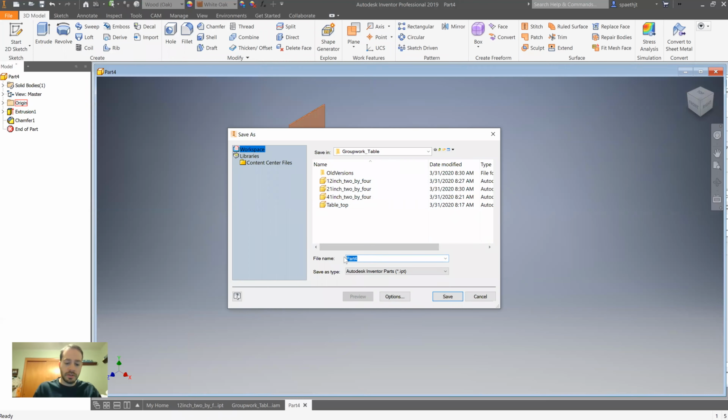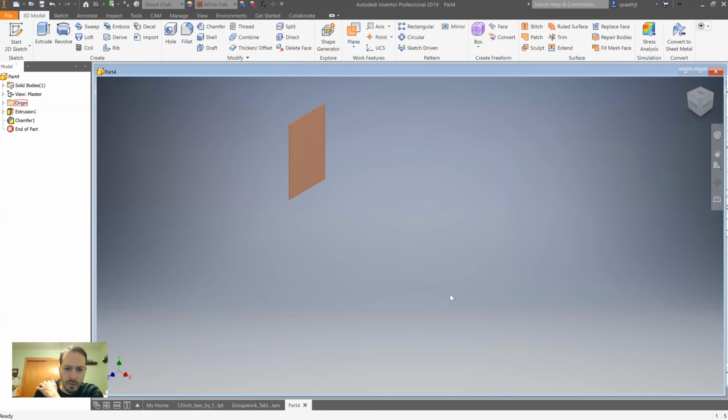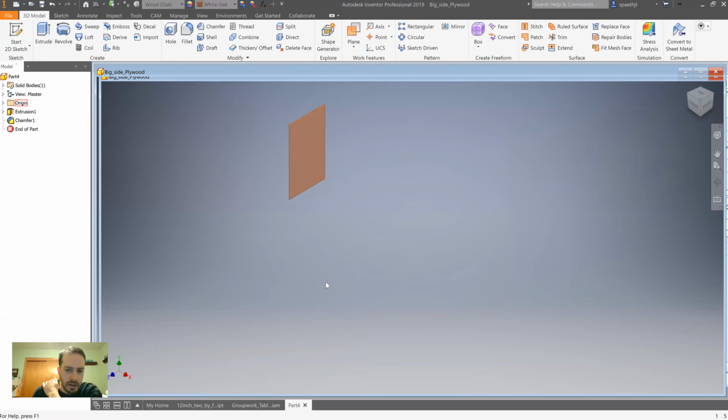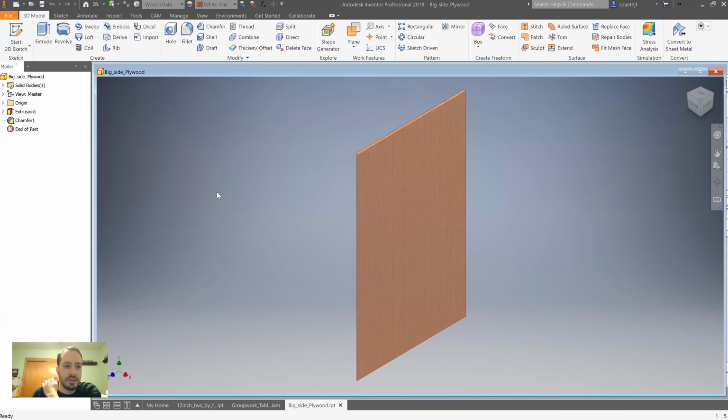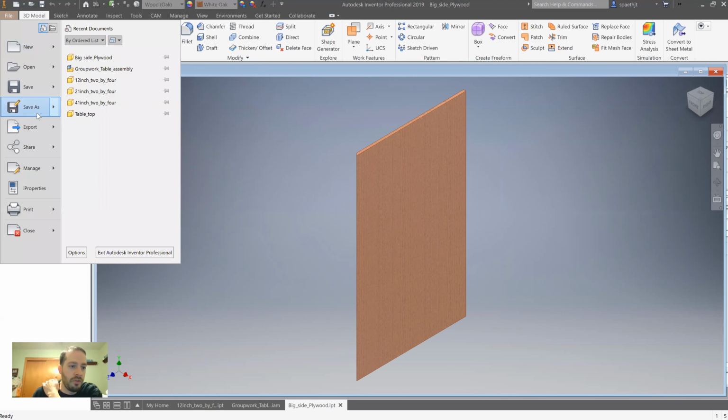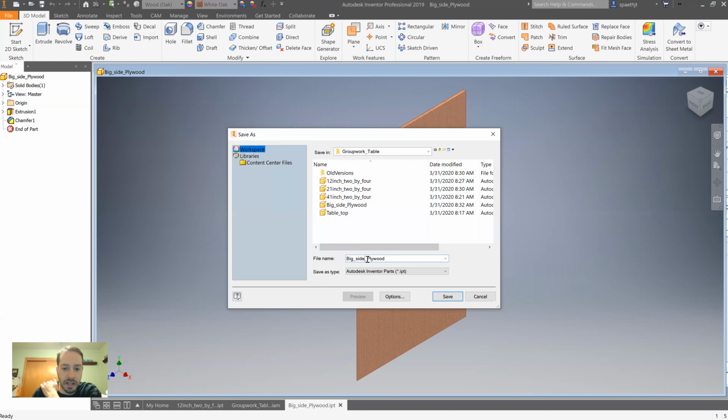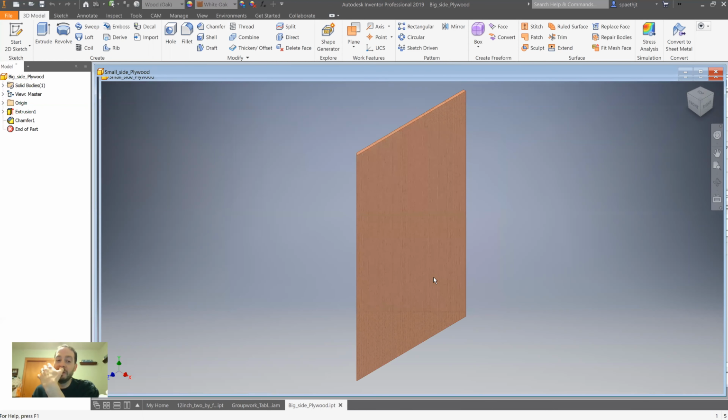We're going to, so I would call this big side plywood, big side plywood. Okay, great. And then our other one is 12 inches. So we're just going to go File, Save As again, because we have a lot of what we need. We're just going to call this small side plywood. And we just need one of these.